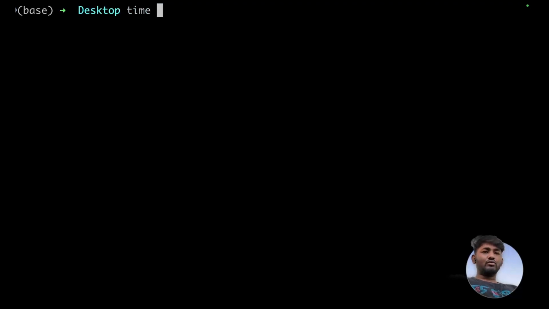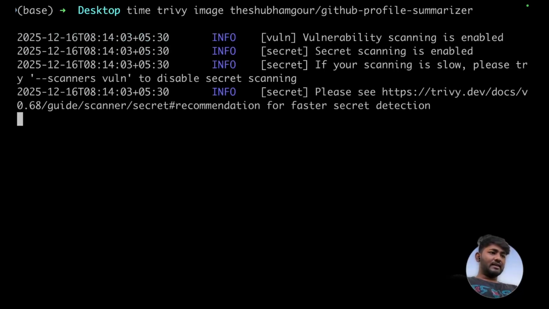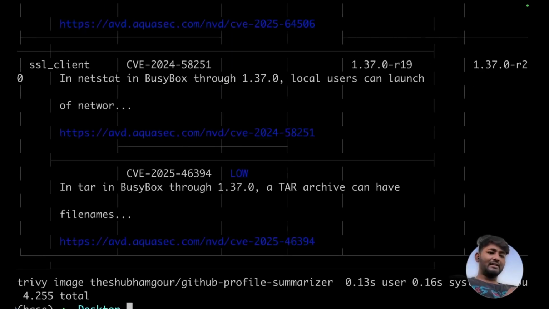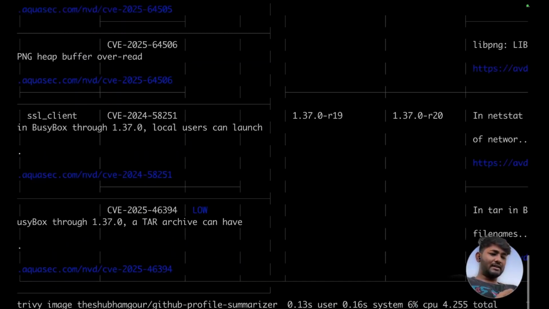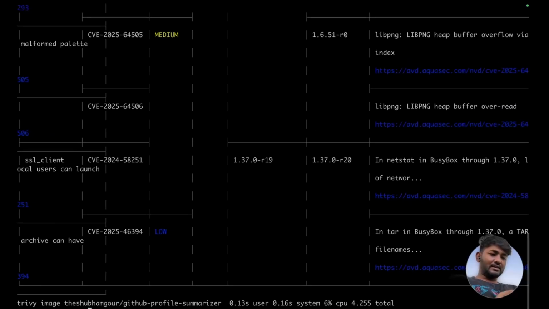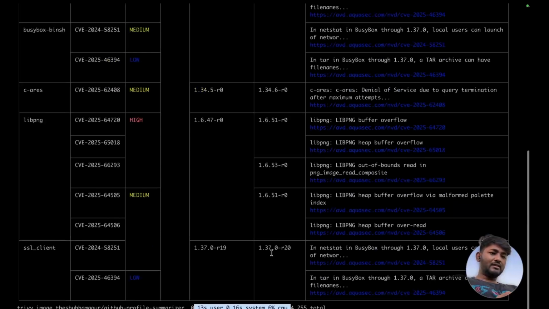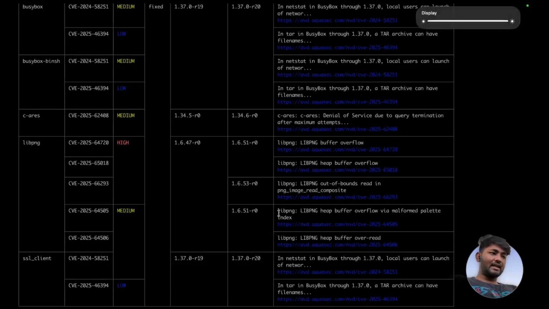And let's say if I want to know how much time it takes to scan an image, I just have to write time trivy image followed by the image name, and it will run the scan. And then it will tell how much time it took. So here you can see the time has been printed. And these are the vulnerabilities that I can see as of now.